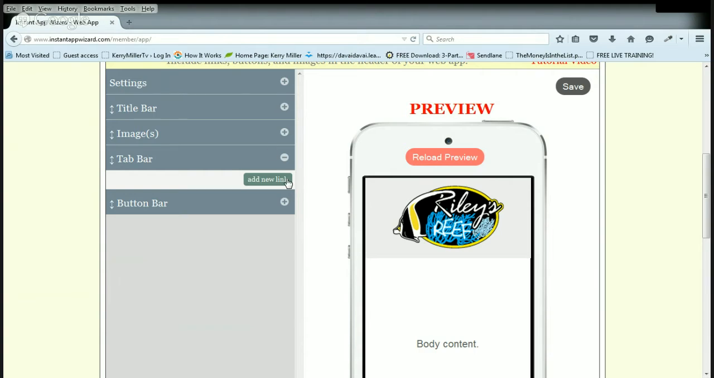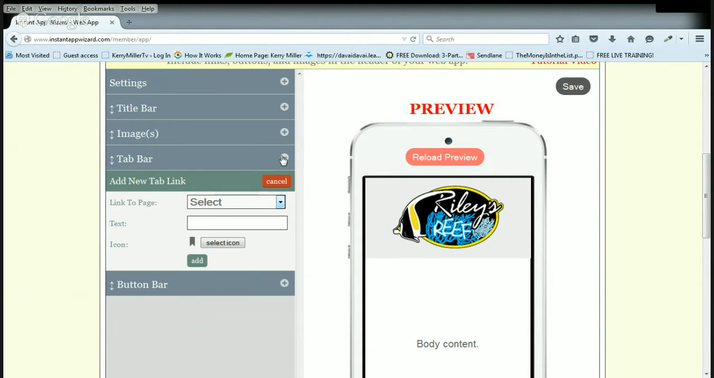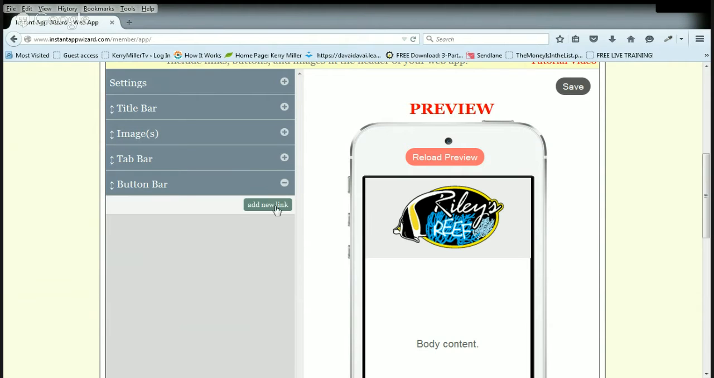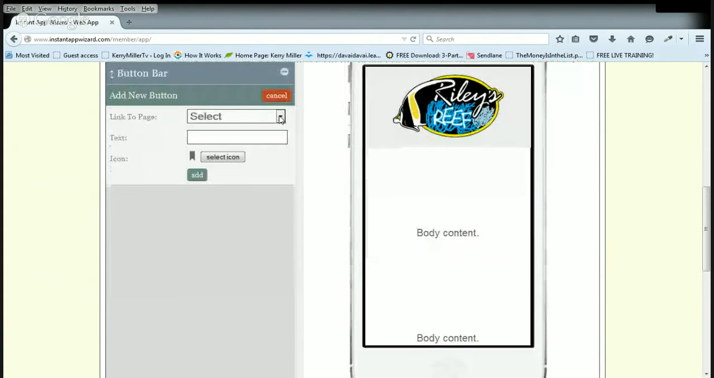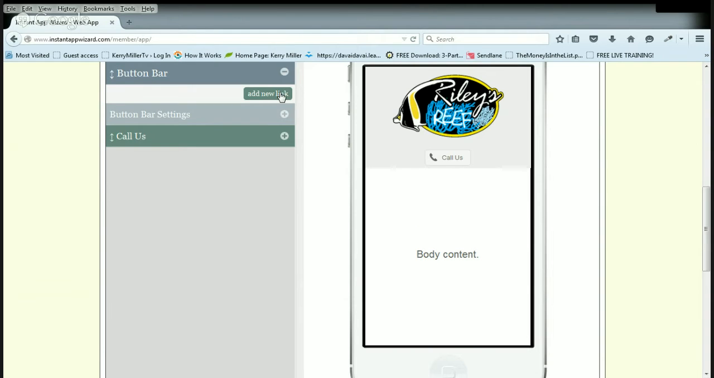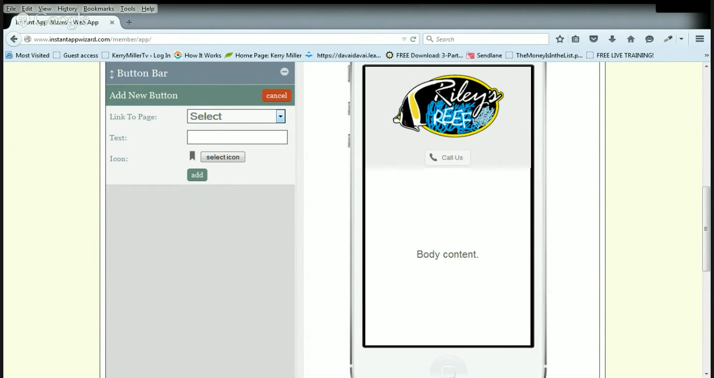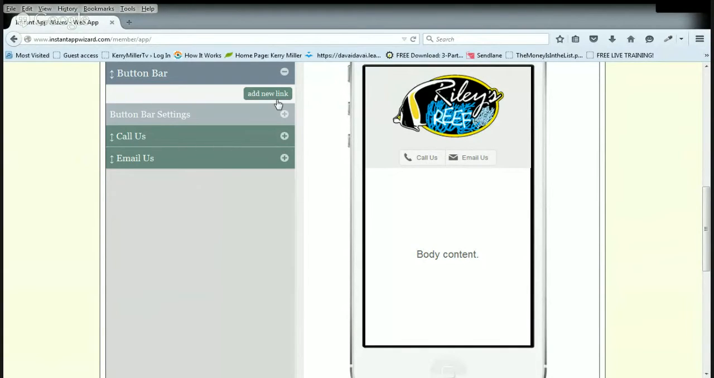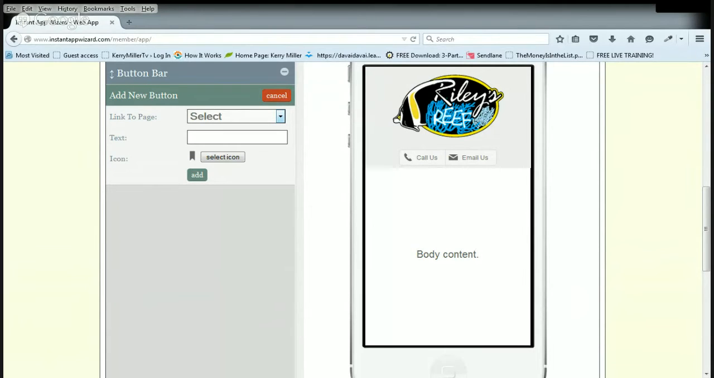Tab bar. If you want to put a tab bar on, put a tab bar on. I don't use a tab bar on the top. I use a button bar. So after I've got my image on, now I'm going to go to the button bar and select what buttons I want. The buttons that I turned off earlier are what I'm going to use. I'm going to use click to call. I'm going to add another link, email. And I'm going to add share. And this is your Facebook share.